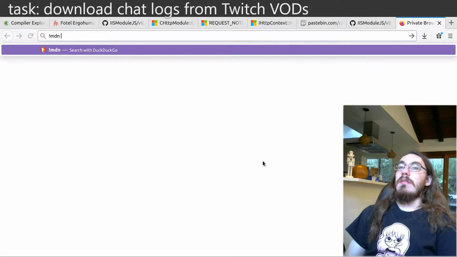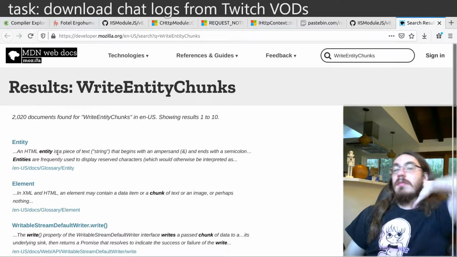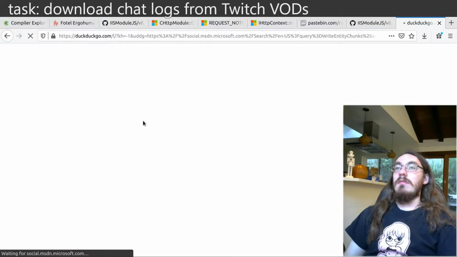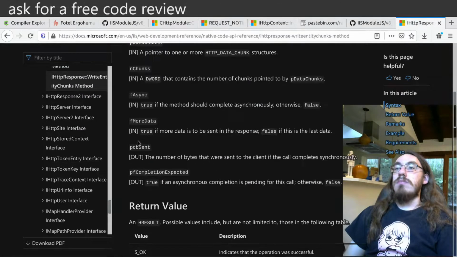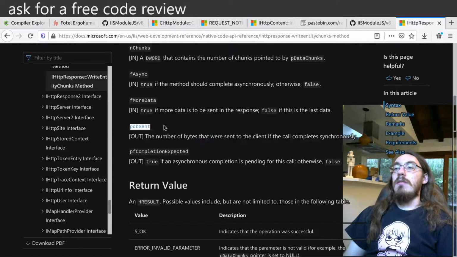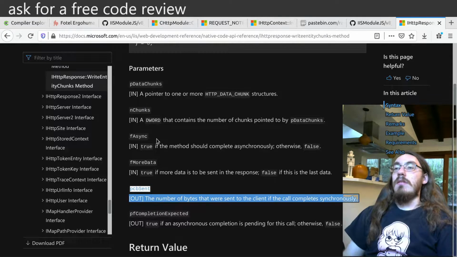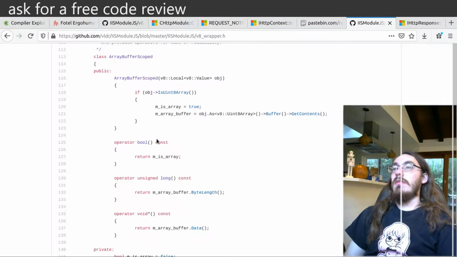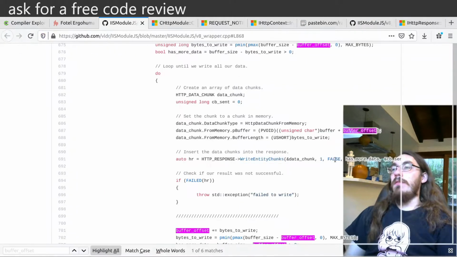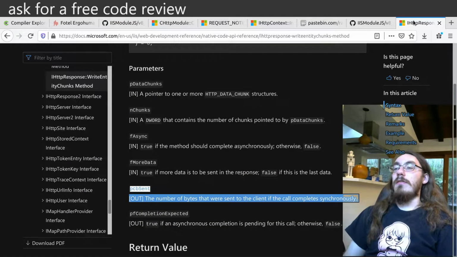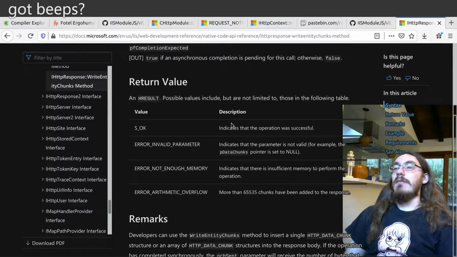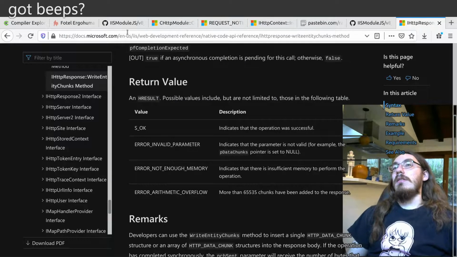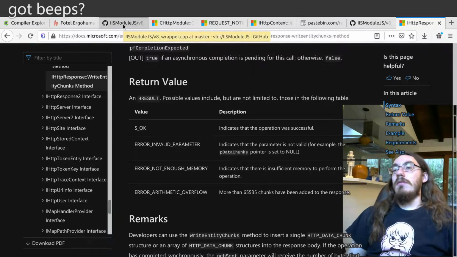Yeah, we looked at this last time. If it completed synchronously. And you're saying third parameter is false. So you're saying asynchronous false, which means synchronous should be true. So number of bytes sent to the client if it completed synchronously. So does it actually give the response data correctly? It's just CB sent is wrong?